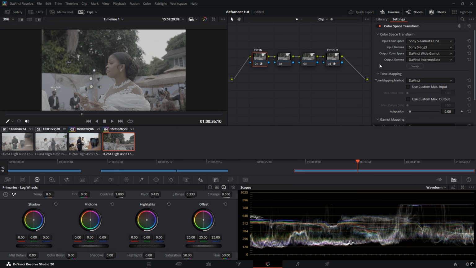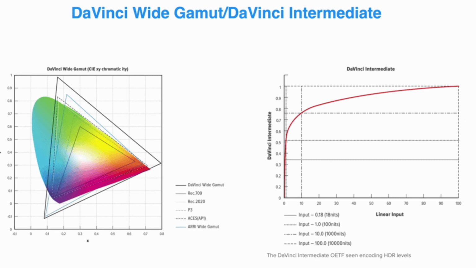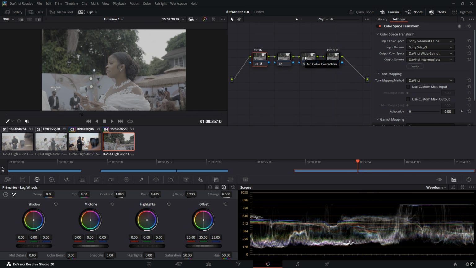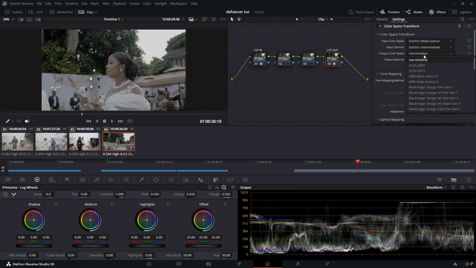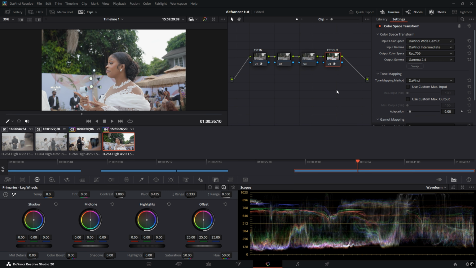Now the reason why we are outputting to DaVinci Wide Gamut is because Dehancer works best in DaVinci Wide Gamut. It's a wider color space and gives us tons of information to spare to work with. So in our CST out, we go to our input color space and input our DaVinci Wide Gamut, DaVinci Intermediate, and our color space now is going to be Rec 709 and gamma 2.4. Now we are working within DaVinci Wide Gamut color space.